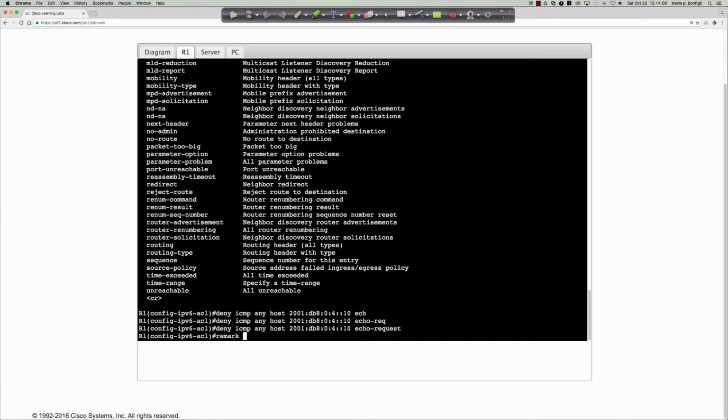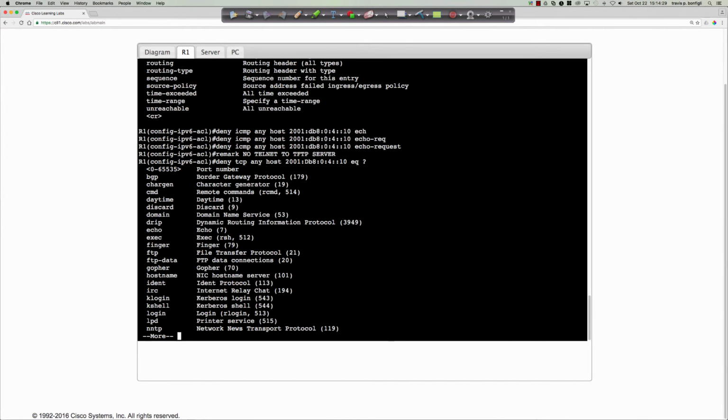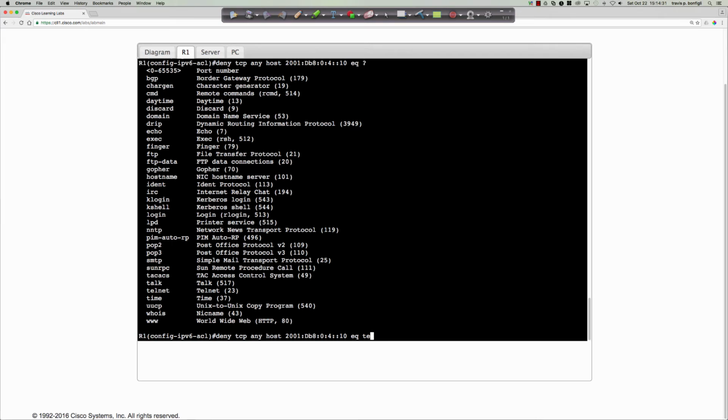So now let's go back for another remark, and we're simply going to say no telnet to TFTP server. Right? Obviously, we don't want anybody accessing the TFTP server either. So we're going to deny what? Telnet uses TCP from anywhere to the host 2001:DB8:0:4:10 equal to what service?